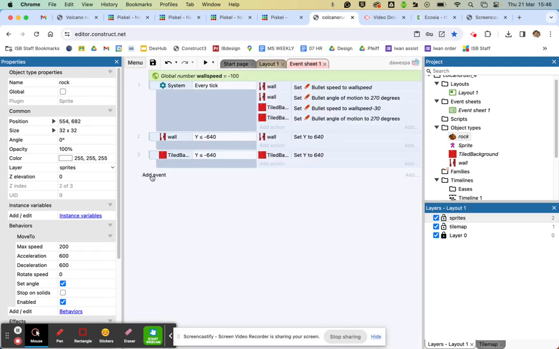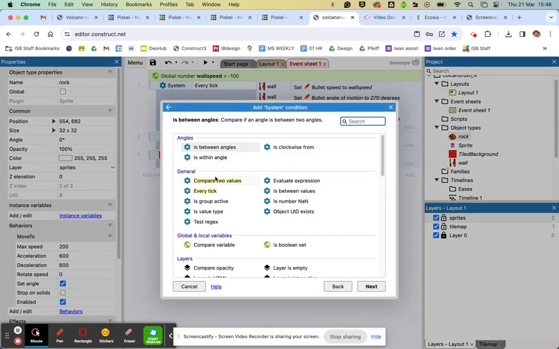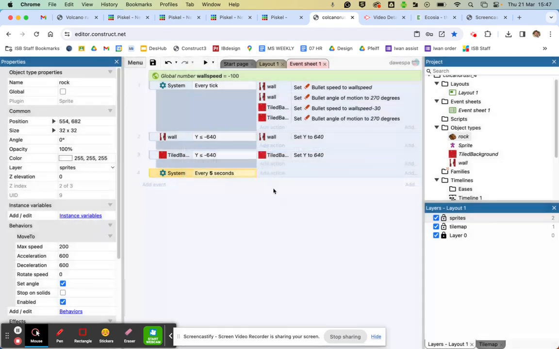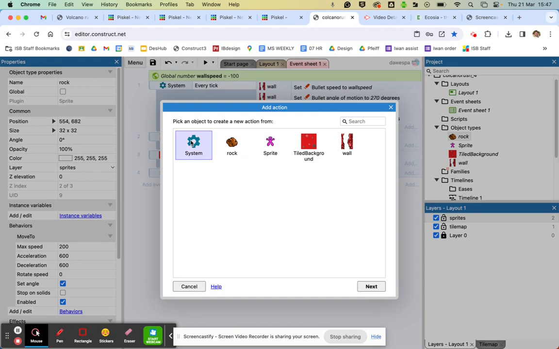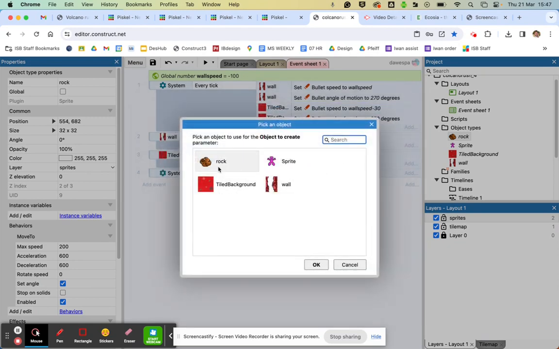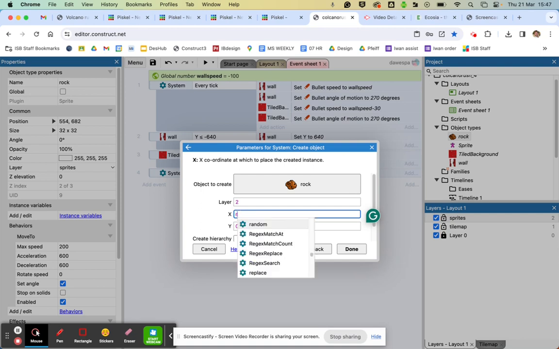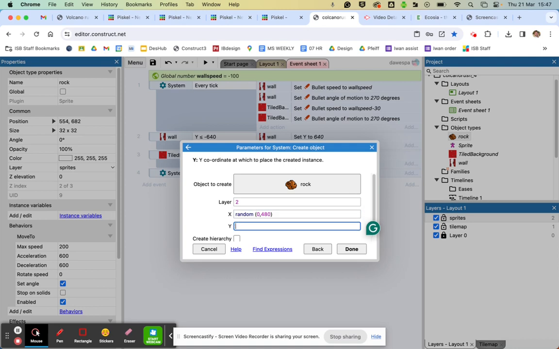So what I'm going to do is say that every 5 seconds, let's say 5 seconds, I want the system to create a rock. Where do I want that rock? I want it to be on layer 2, so 0, 1, 2, on the sprites layer. And you can see it's number 2 there. And then I want it to be at X random between 0 and 480. Yeah. And then I wanted Y to be random.